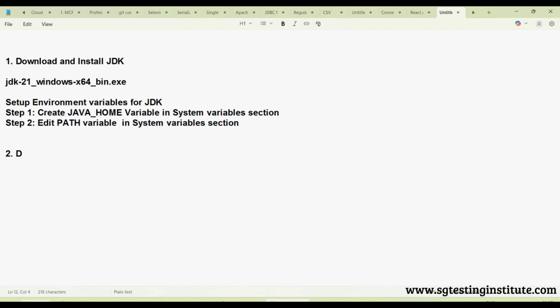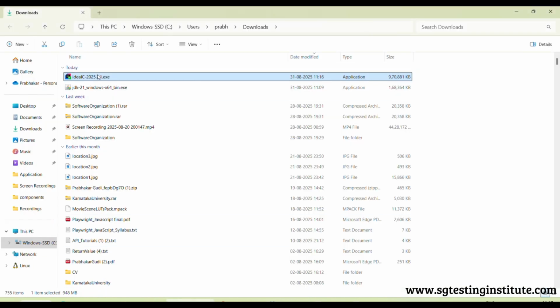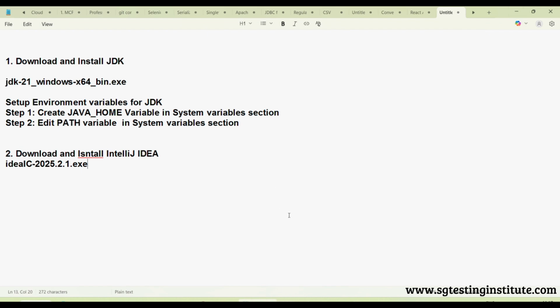The second one, download and install IntelliJ IDE. This is the file we have downloaded. So once after downloading this particular file, right click and install the IntelliJ. It takes some time. Yes, installation is started.